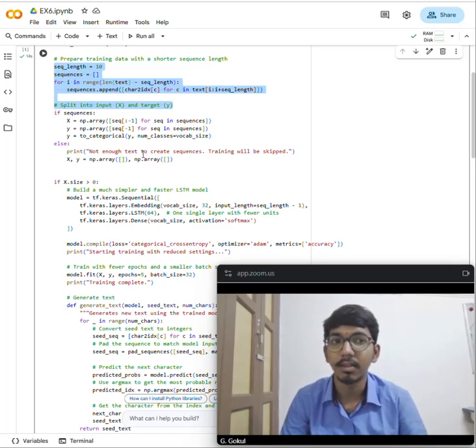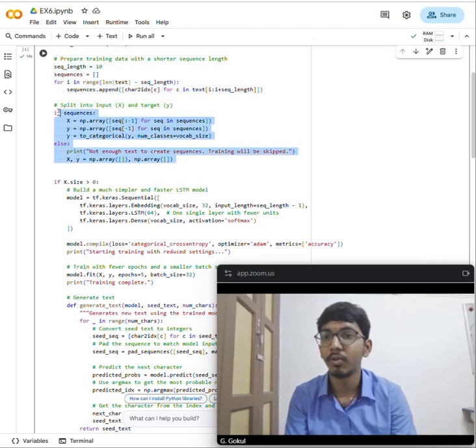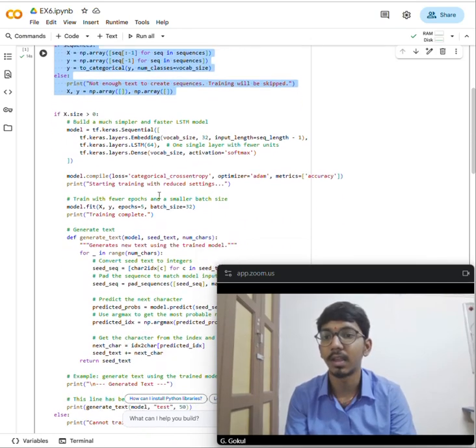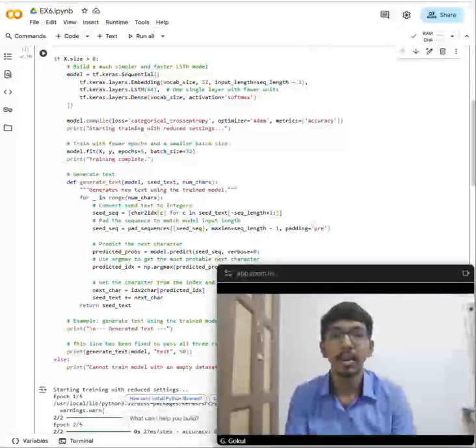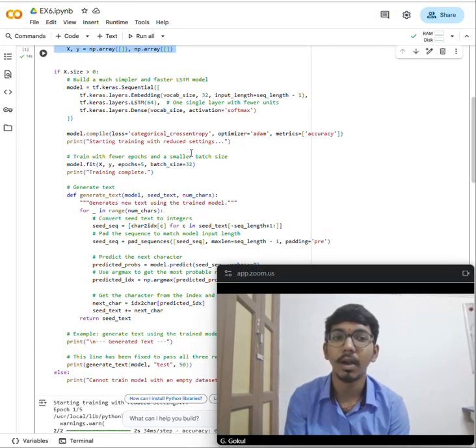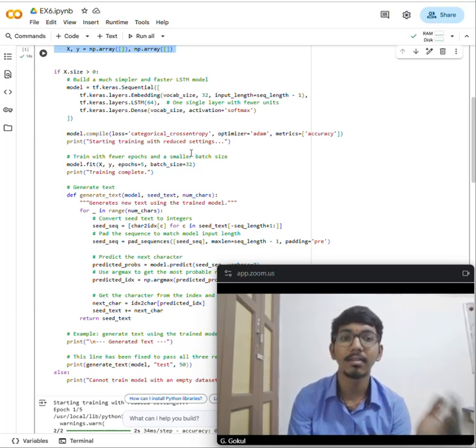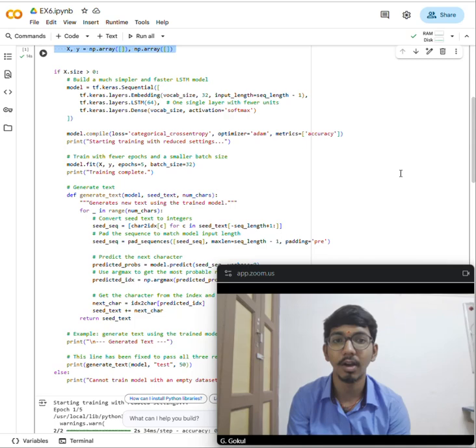The Shakespeare text is about 1 lakh characters. Then we loop through the text and create sequences. After that, we create an input and a target. Here x equals all the characters, that is nothing but the input. y equals the predictor, the next character, also called the output.